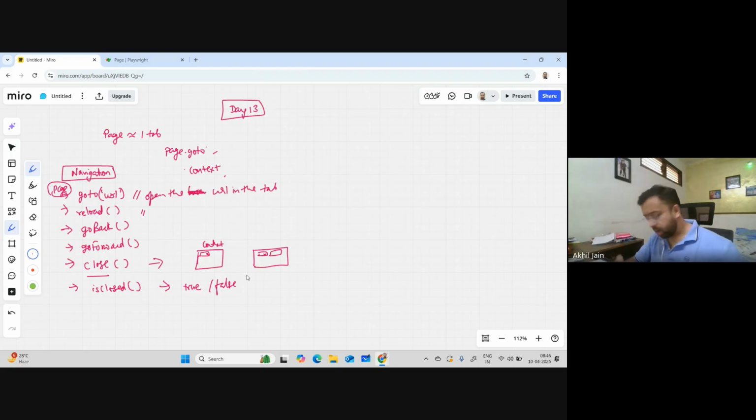You see a title here, right? Untitled mirror. This is the title of the page. If you are interested to get the title of this page, there's a method called title. So you can use it. It will return you the title.